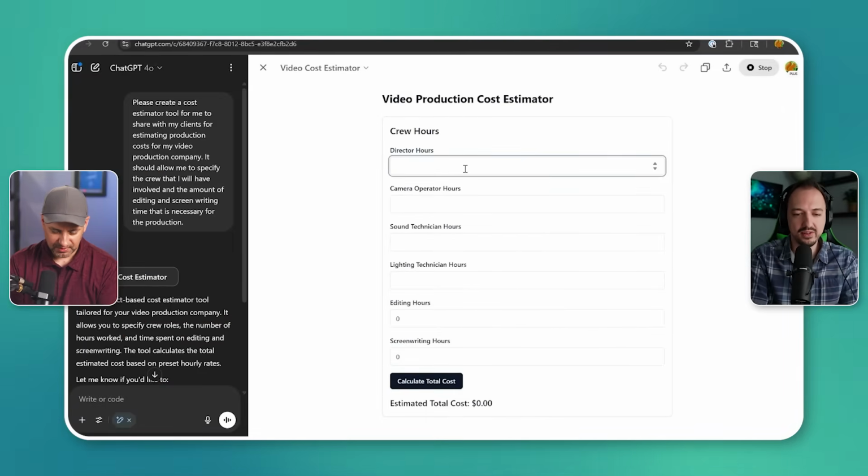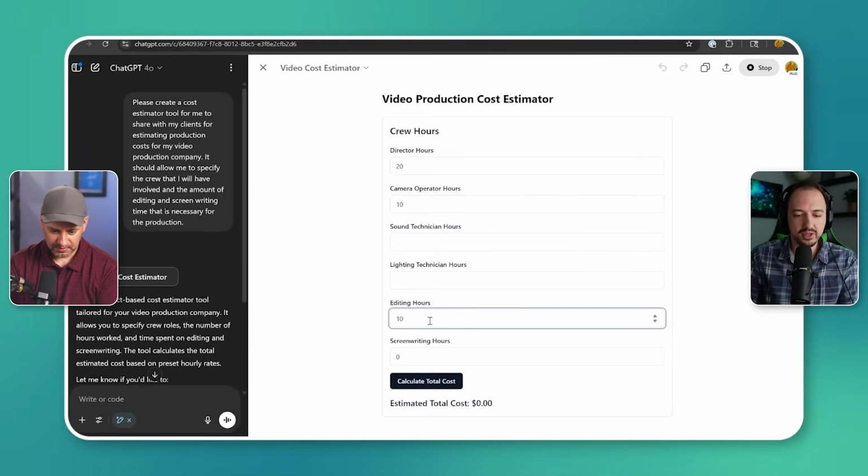So now if I have a certain number of hours, I have different kinds of roles. Let me go ahead and calculate the cost. Now this can be a tool that you can share with clients so that they can get an idea of how much it's going to cost to work with you on a particular production.